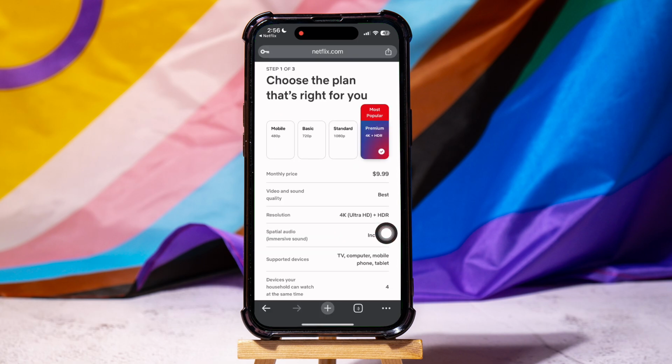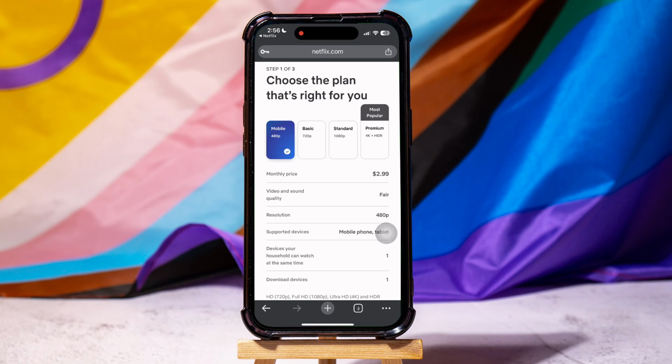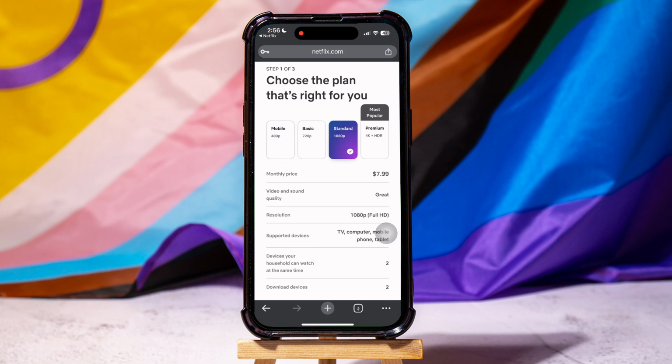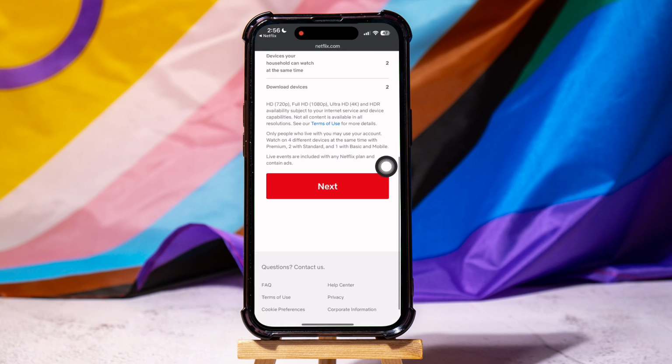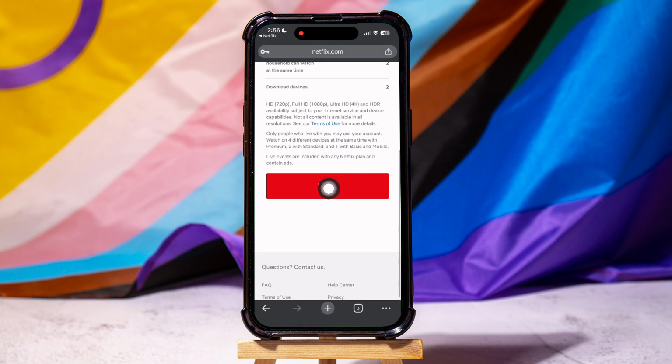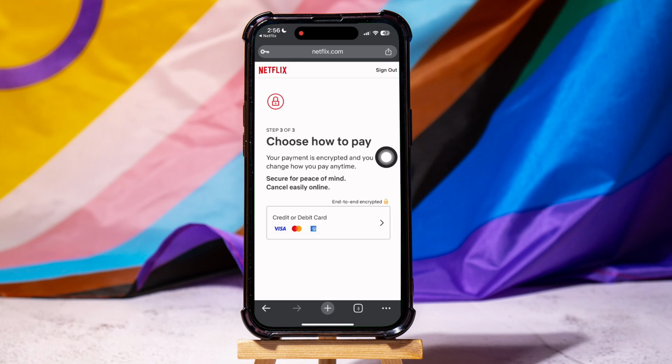Review the different options available, such as Mobile, Standard, and Premium. Each plan offers different features and pricing. Select the one that best suits your needs and tap Next as shown to move to the final step.